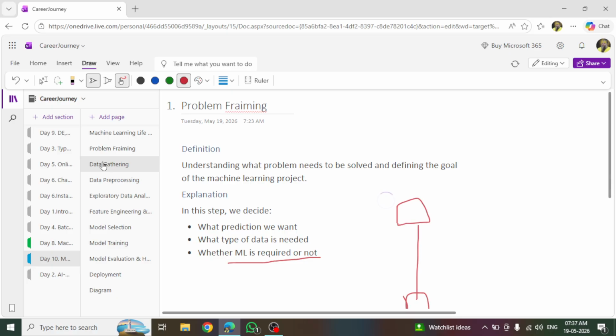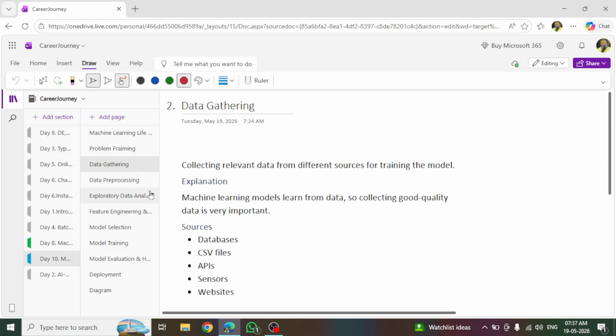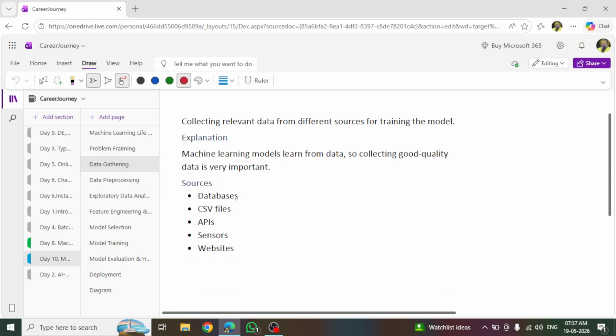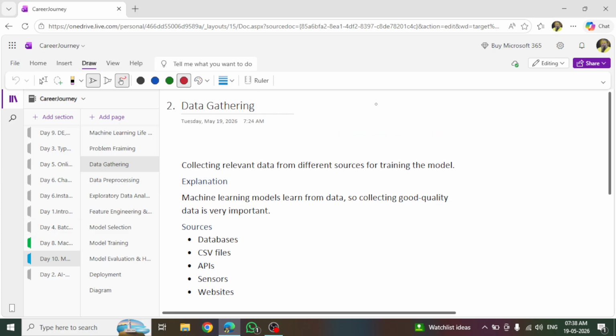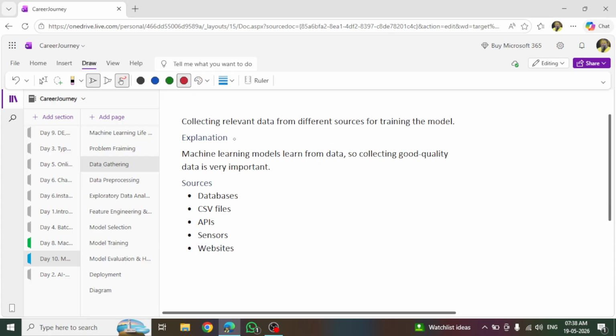Now the second step is data gathering. We will discuss the data engineer, data analyst, and data scientist in a later video, as these roles are also part of the machine learning life cycle. Now see, this is the second step, data gathering. Which role has the main responsibility for data gathering? The data engineer has the main responsibility for data gathering.